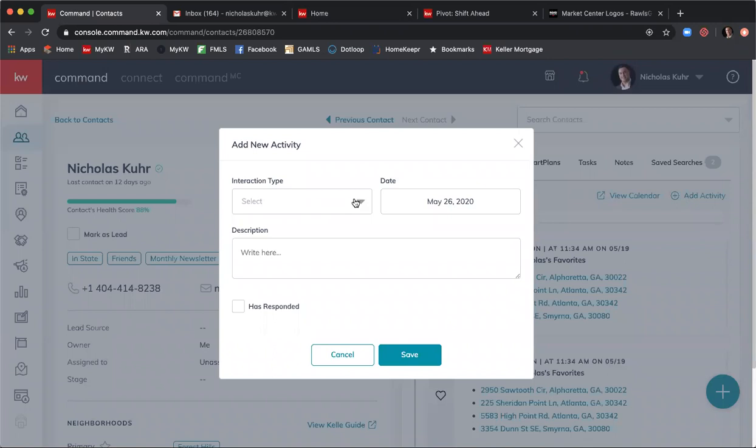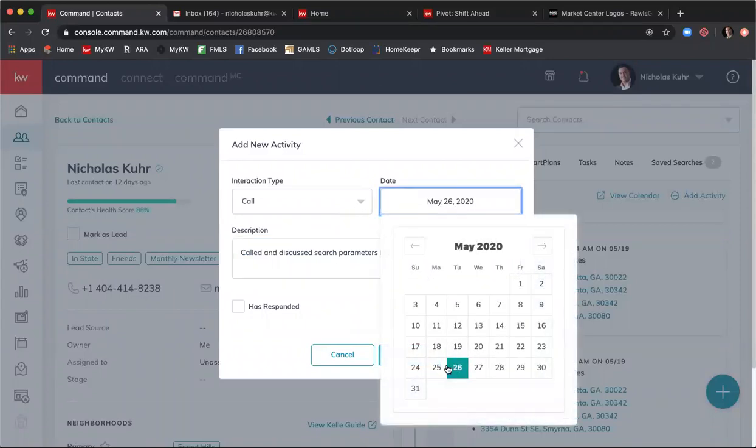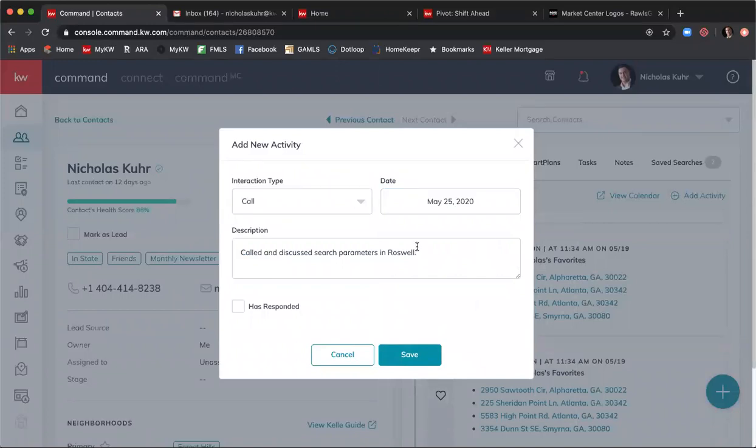And so let's say you give them a phone call, you want to make note that you called them. So you can say called and discussed search parameters in Roswell. You can create this note. You can update the date. So let's say I actually called yesterday, and then boom, click save.